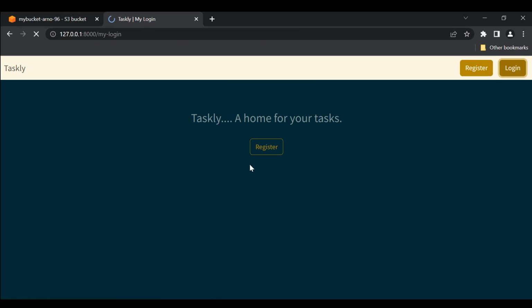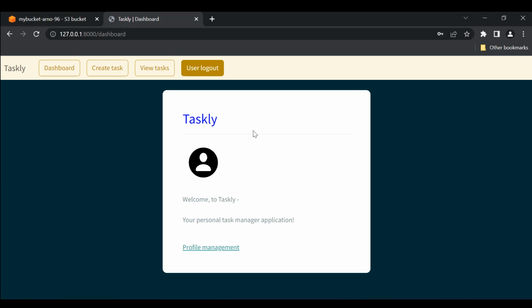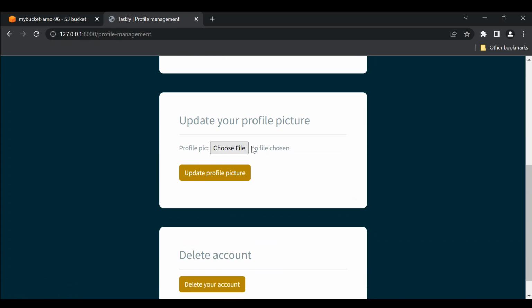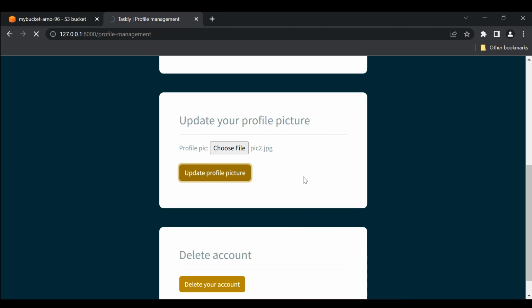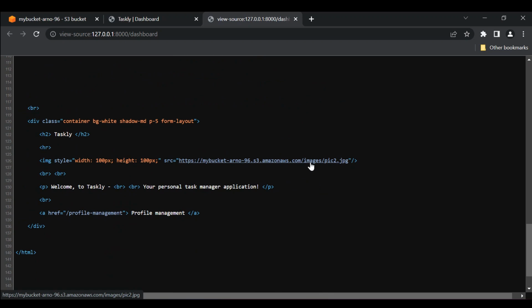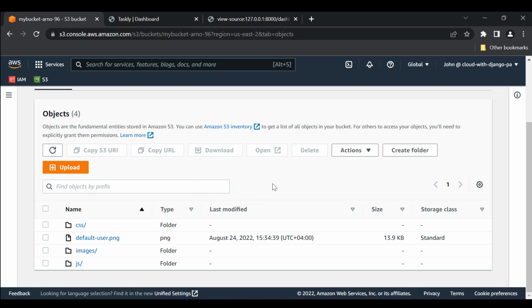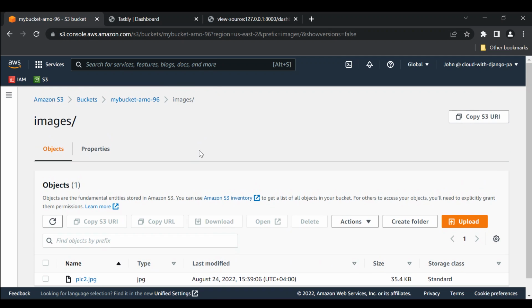So let's go and log in with that user. And we can go to profile management and let's update the profile picture. So here I'm just going to choose pic 2 and update the profile picture. Okay, this should take a few seconds. And there we go. So if we go to view the page source and we scroll down, we can see now it is currently in our images folder, pic2.jpg. Now if we go here, we can refresh, and we will see it's under images, and there is pic2, and that is that. So this is how you can go ahead and upload your static files to Amazon S3.